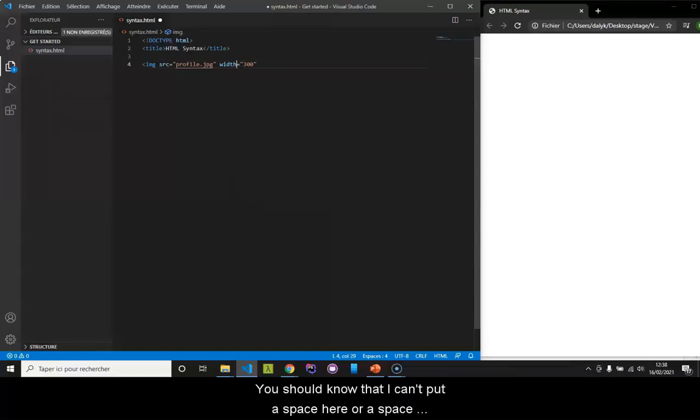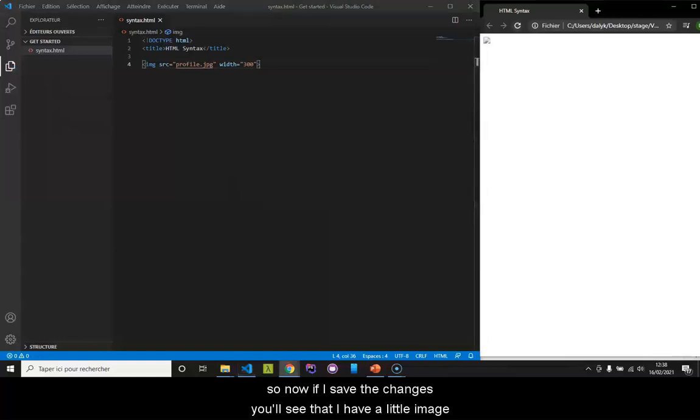You should know that I can put a space here or a space there, but by convention we don't put a space, it's much more readable. So I do like this, and I'm going to close my chevron. So we always have an opening chevron and a closing chevron. So now if I save the changes, you will see that I have a little image that doesn't show because obviously I don't have an image. But it was just to show you.